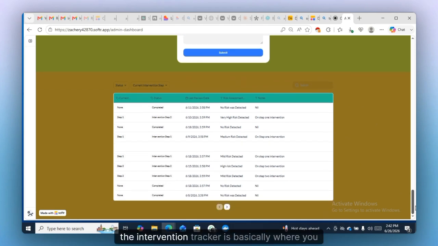The intervention tracker is basically where you can see all the outlines of what the patient is going through: their history, risk assessment, their last review date, the status, and their current intervention step. This is totally just to have an outlook without all the other information blocking it out. So yeah, this is it for the admin dashboard.